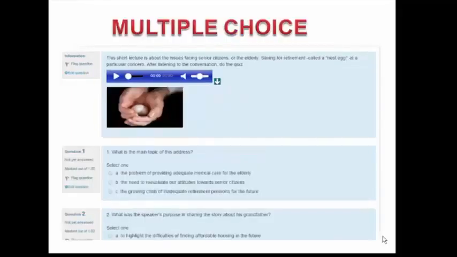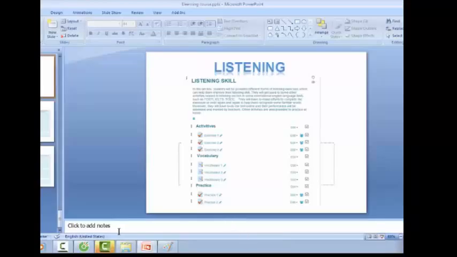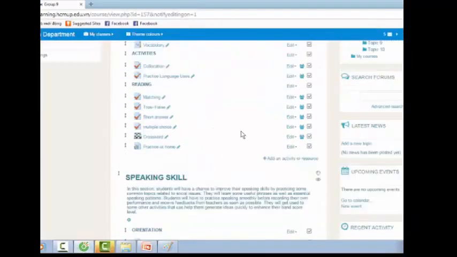Multiple choice, okay, of course, very familiar to each of us, right? So you can see that we also provide some vocabulary for each exercise. You can study all of this. And for the practice sessions, we provide some links as well as some videos you can practice at home to help you improve your listening skills. So let's have a look at the course again.